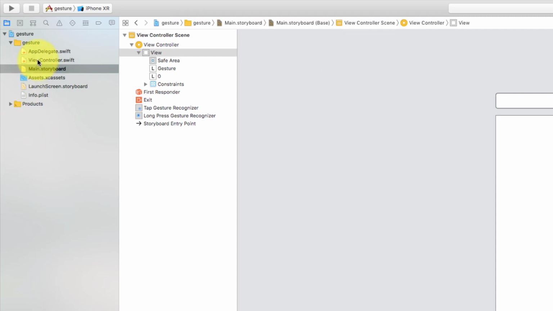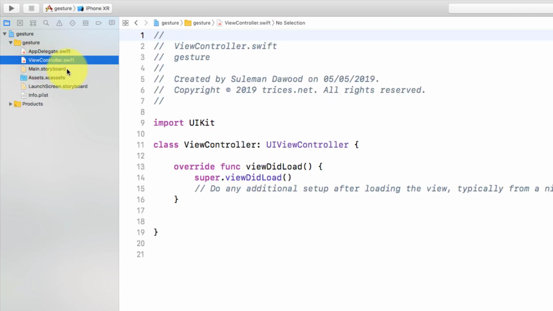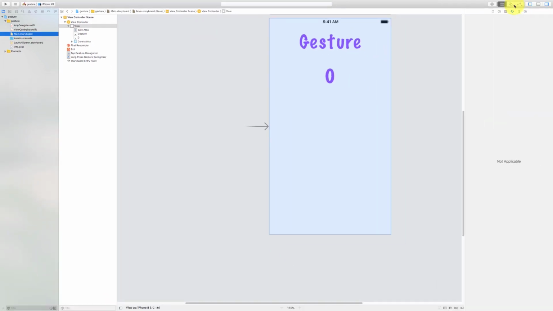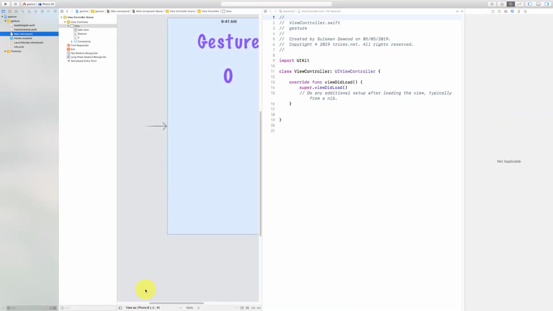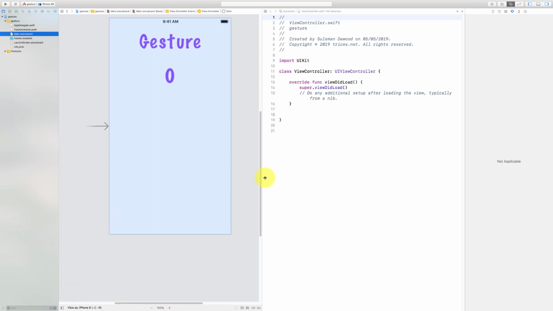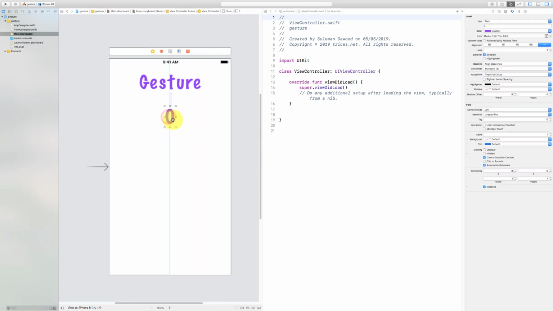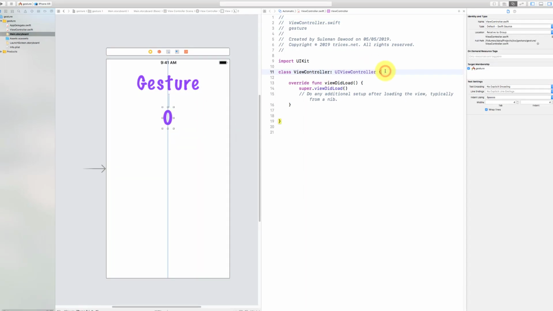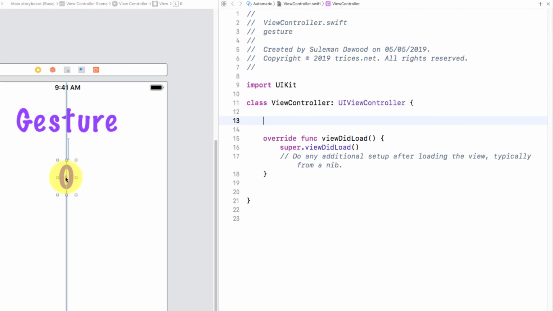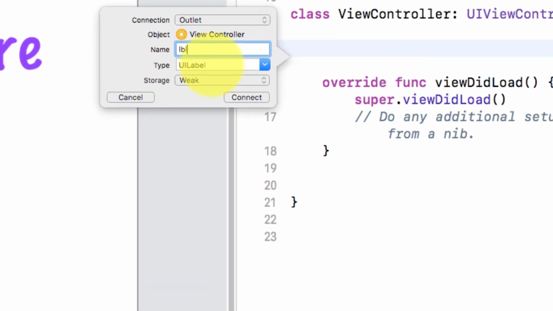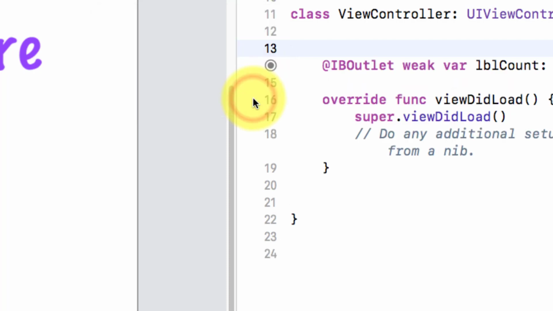Here we have this controller file and here we have the storyboard. Let's click this. Select label 0, hold Ctrl and drag and drop it here. Type a name, label count, and the type UILabel, connection outlet, storage weak.